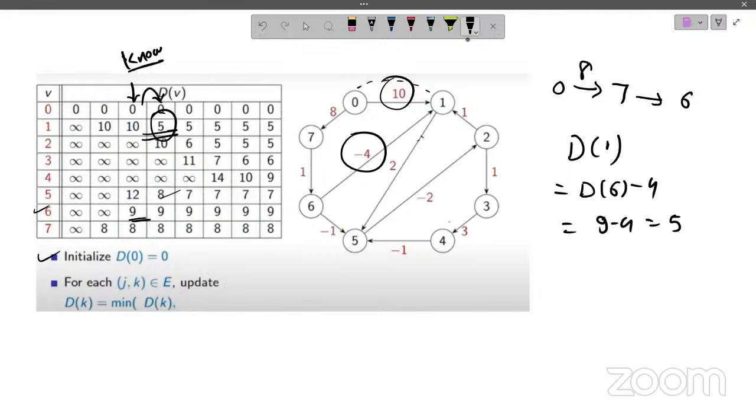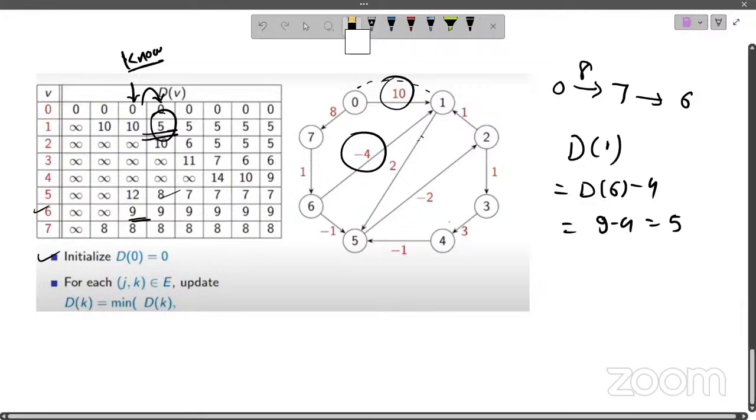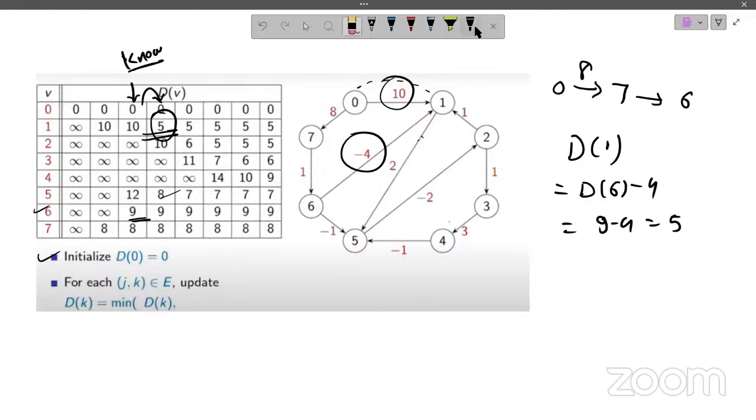How the distance of 1 changes from 10 to 5, that's the main reason why we are applying this algorithm in place of Dijkstra's algorithm, because Dijkstra's algorithm won't change the distance which has already been assigned to each vertex. If you apply Dijkstra's algorithm on this set, you will always stick with the distance 10 for vertex 1. You won't change the distance of those vertices which are previously assigned.